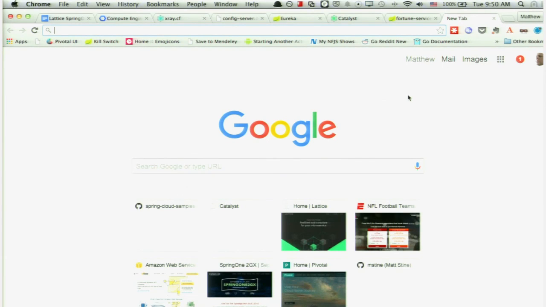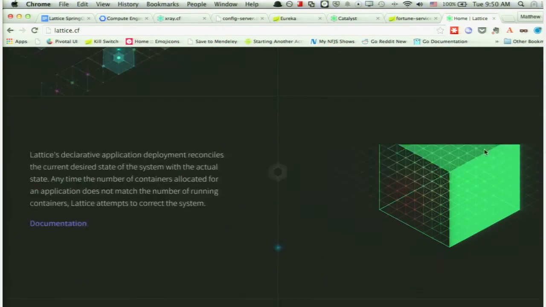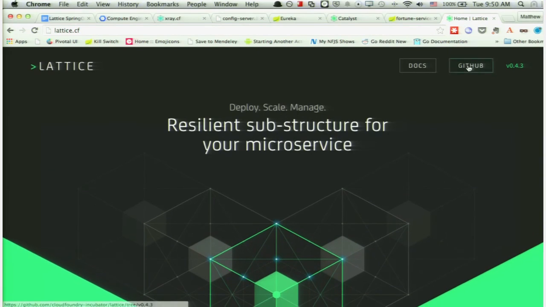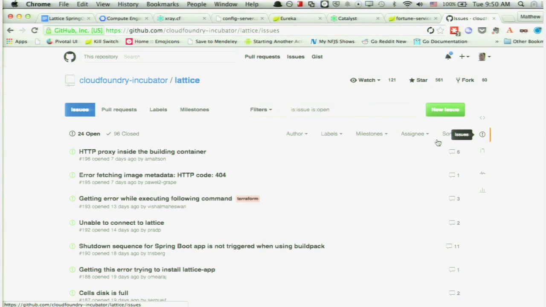Well, lattice.cf is probably the best thing for everything. Website, important, yes. We have some documentation and links to our GitHub. You can track us down there. There might be an email. If you have issues, this is a good place to put stuff. Thank you.